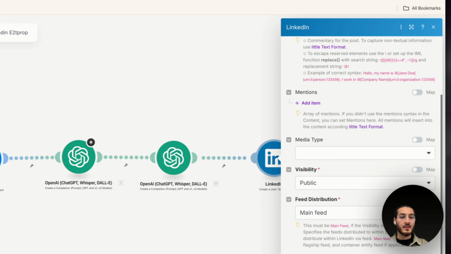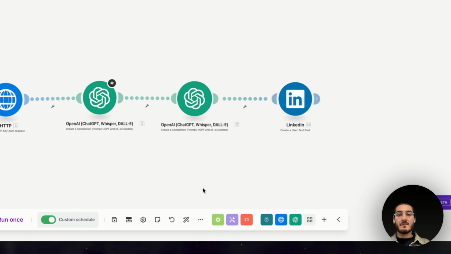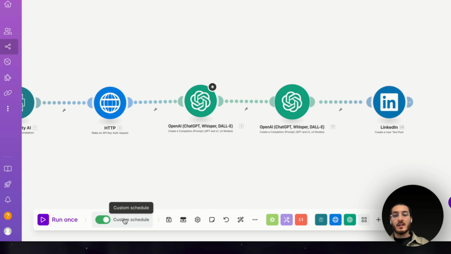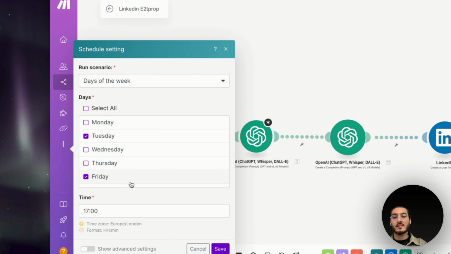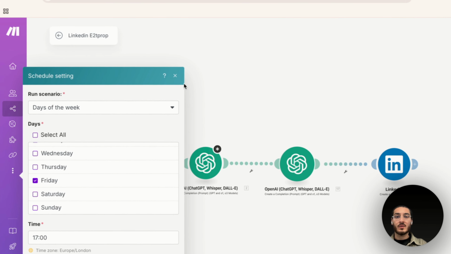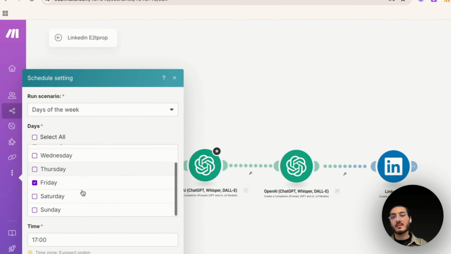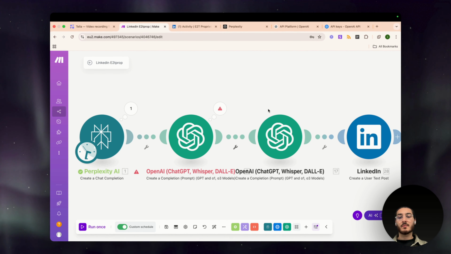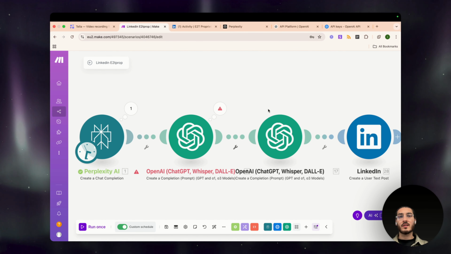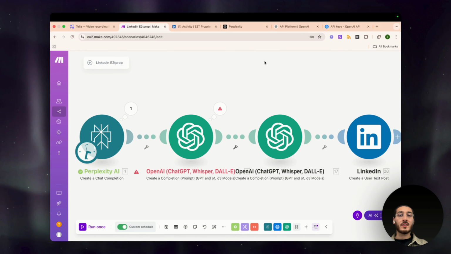And that is it. The moment that you save it, the whole thing will be ready, and then you can just give it a custom schedule. The one that I've done is for Tuesdays and Fridays at 5 p.m. You can do 7 days a week, every hour, it just depends. And yeah, that is it. So the model is complete. You don't need to do anything else. Just schedule it the way that you want it to be.